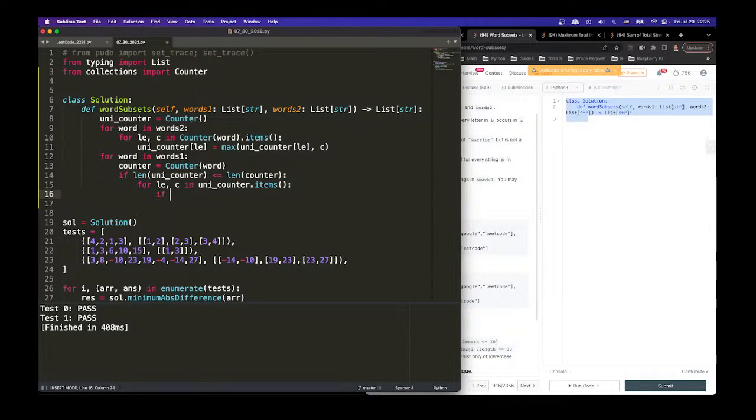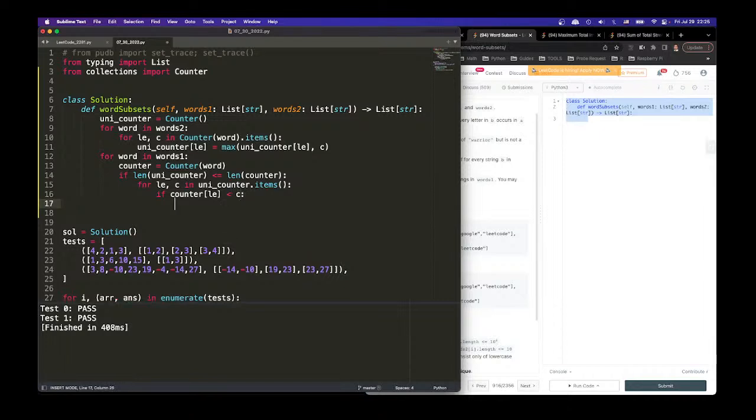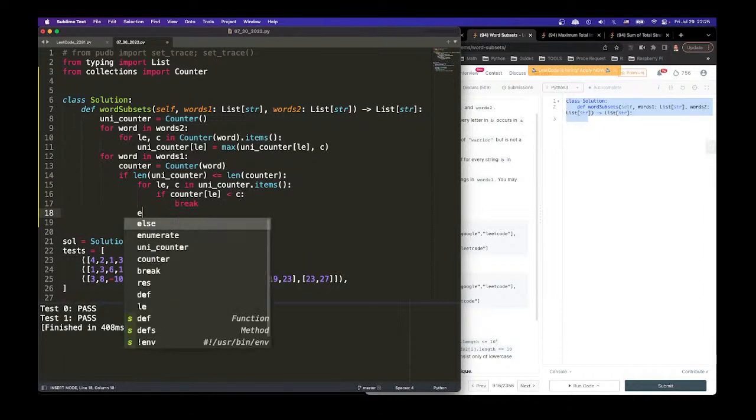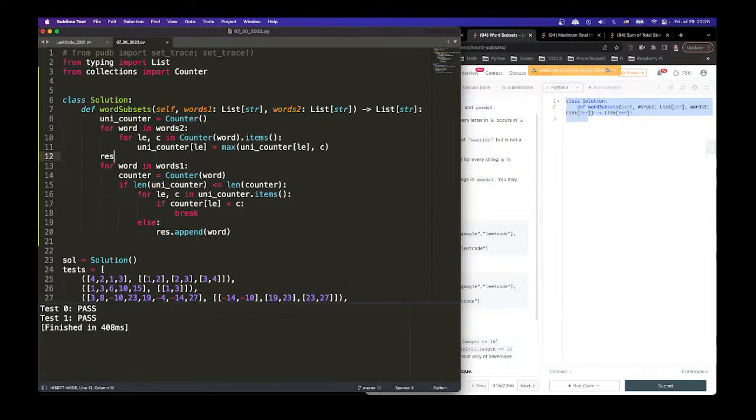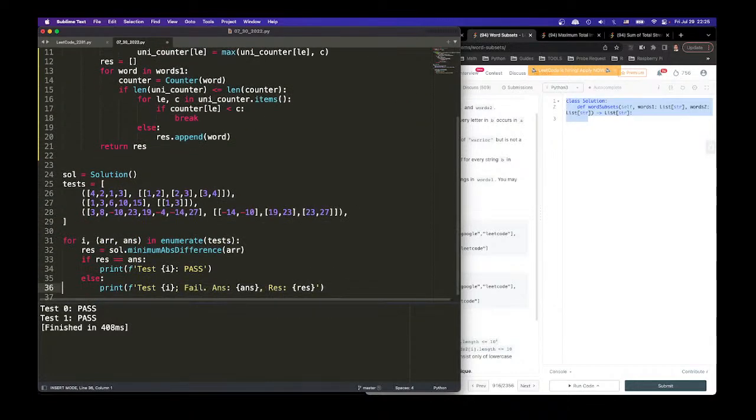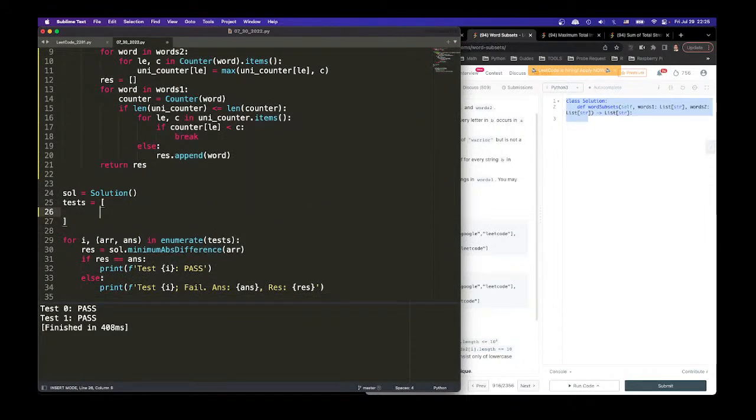And then we do this: for letter, c in uni_counter.items(), if counter[letter] is smaller than uni_counter[letter], which is basically just c, right? If it's this, then we're going to break. Else, res.append(word). We need to create a res, it's here. Okay. See if this one works.